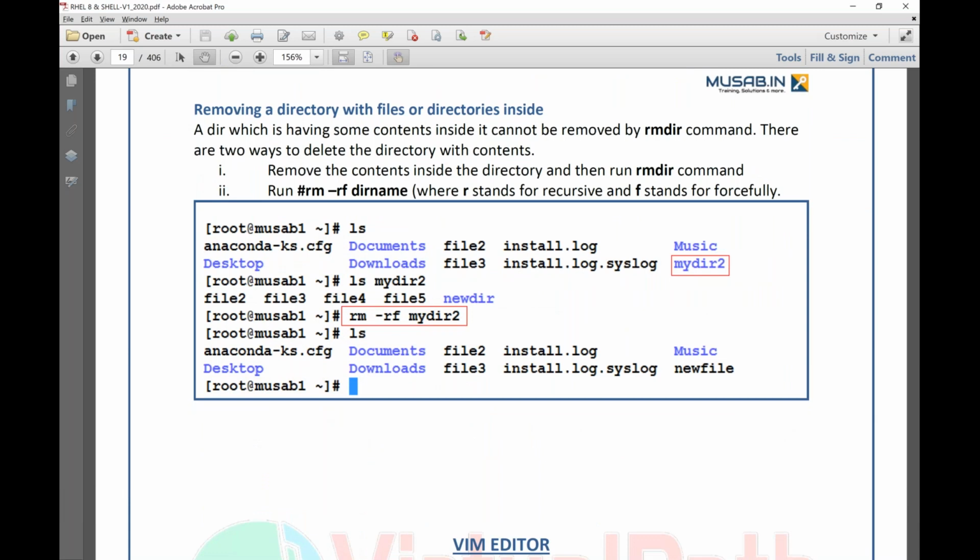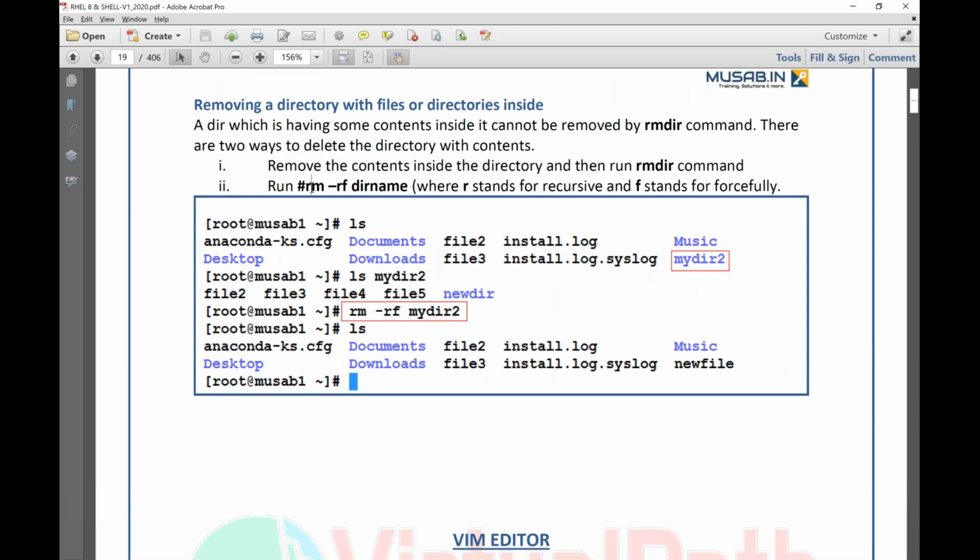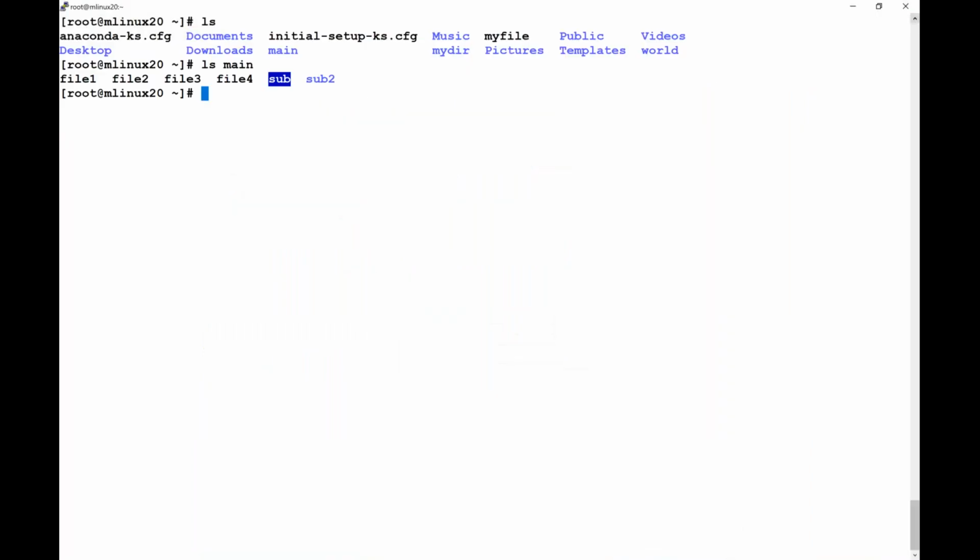You have the command rm. Instead of rmdir, I'm going to use rm again. I'll say rm -rf, where r stands for what? Recursive. And f stands for what? Forceful. So whenever a directory is empty, delete it with rmdir. But if the directory is non-empty and contains some data, then you have to use rm.